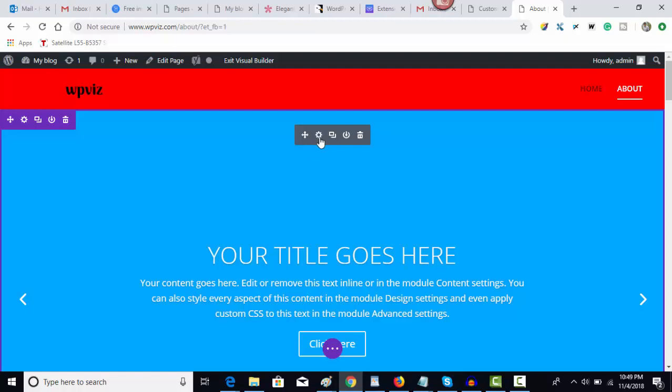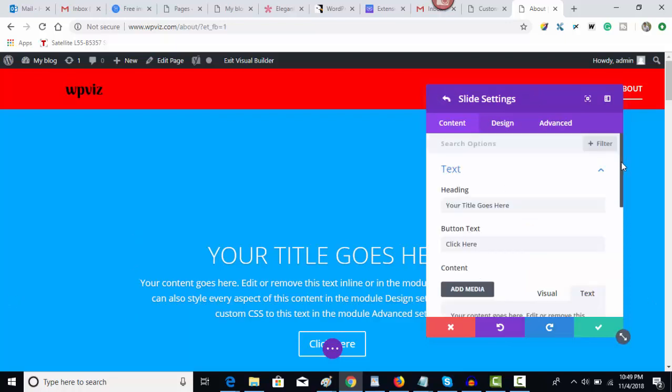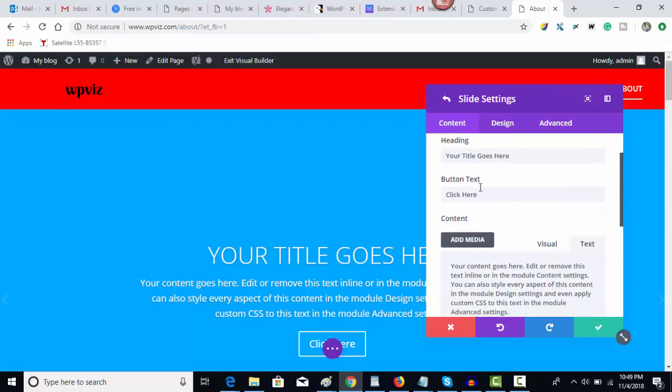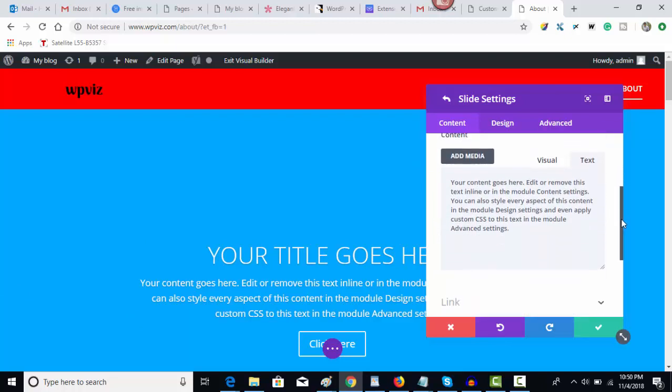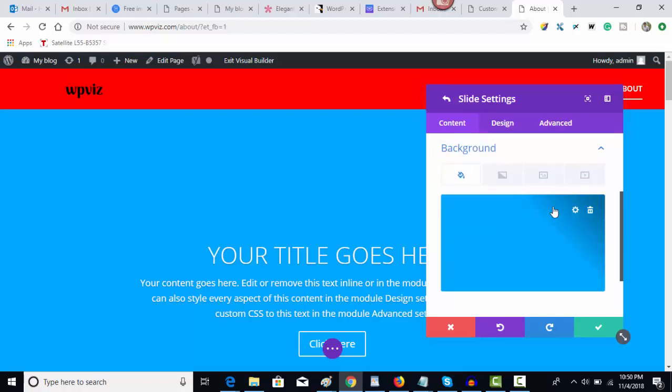So go to settings, then click on any slide. So let me click on slide number 1. Here we go. So you can see the heading, button text and the contents, but I will not change these options. So move to the background option and let's click on background. Here we go. Here you can see 4 types of different options in the background section.